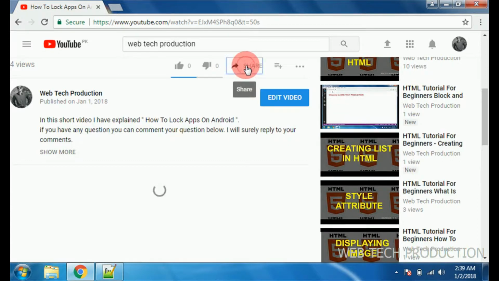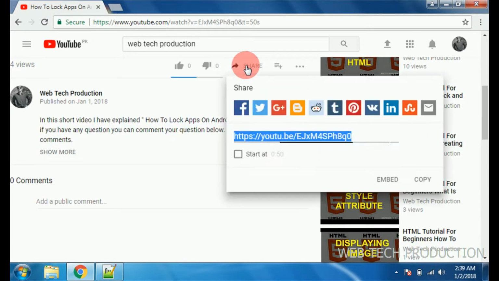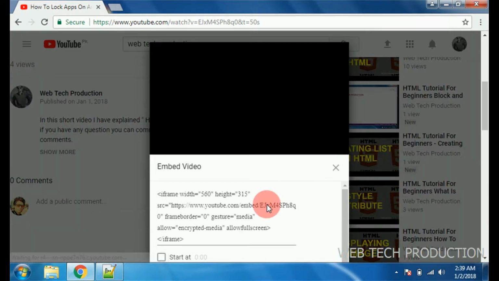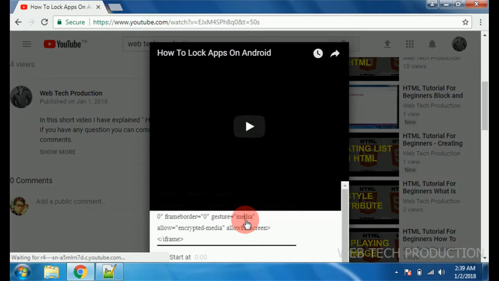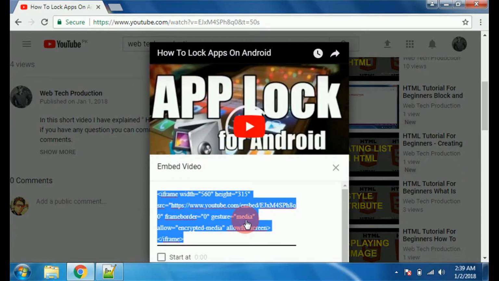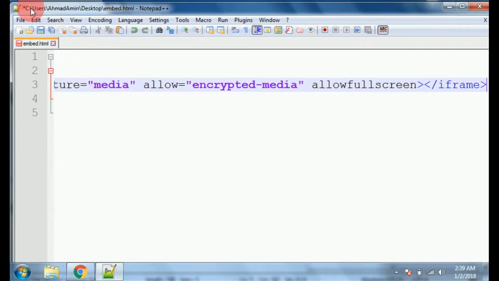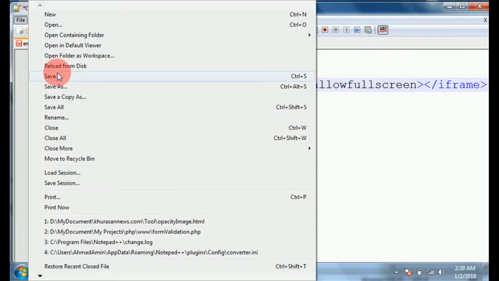Select share. Now come select embed. Now copy this code and paste it between body tag. Now save the file.